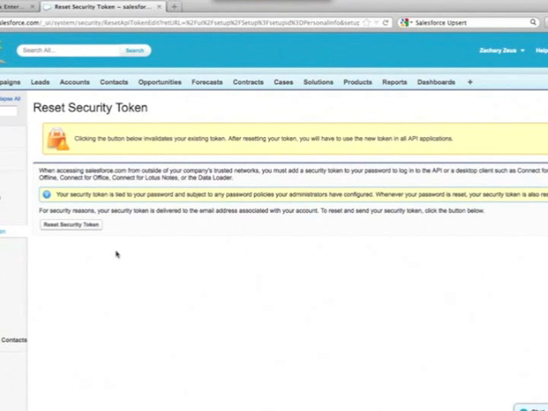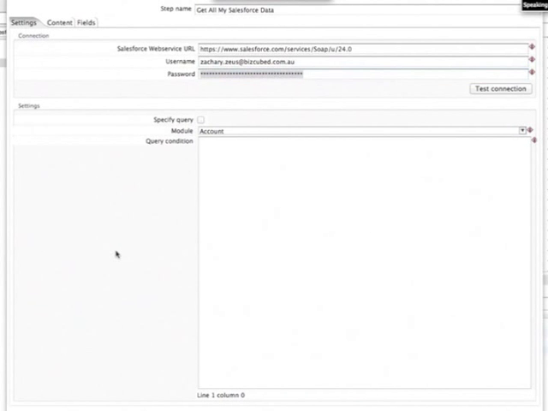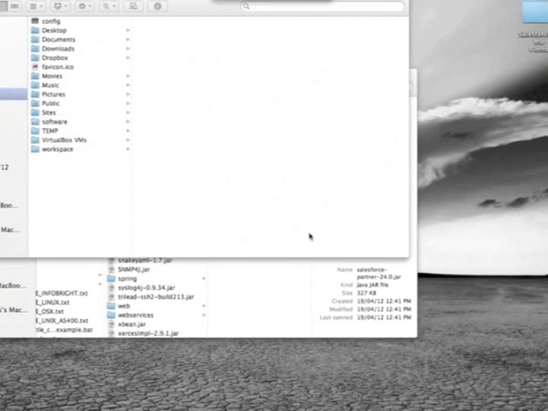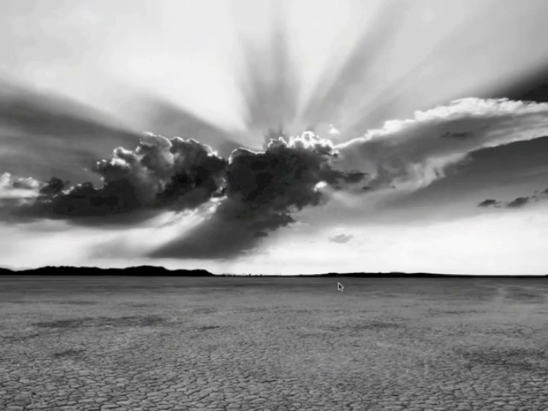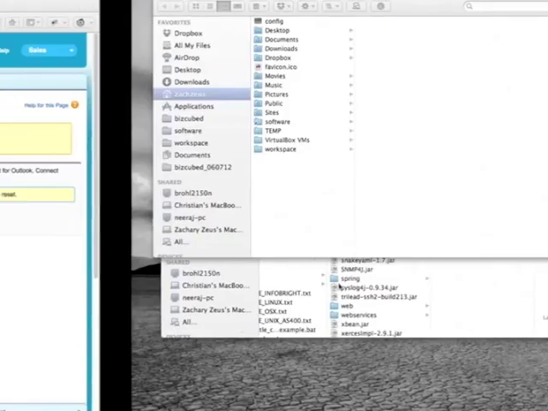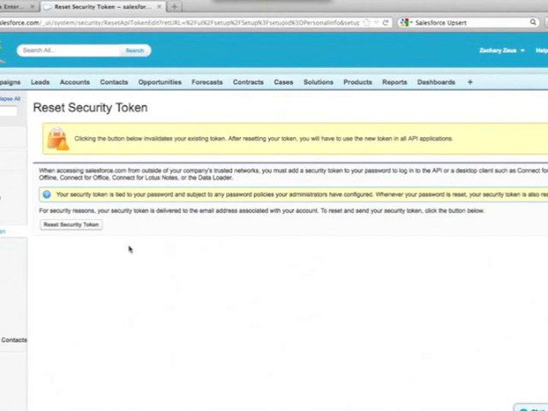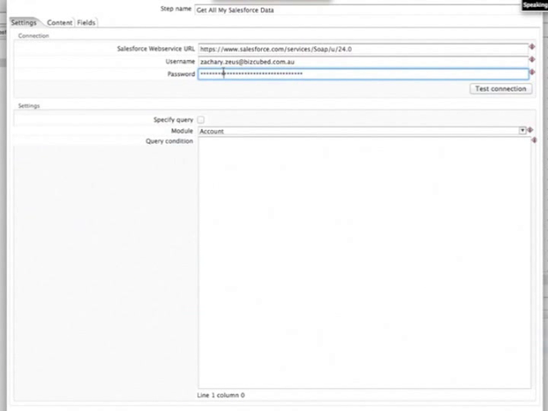So the next thing I'll just quickly show is the email that you get. Maybe I won't. Looks like I've closed it. Yeah, I don't have it. Basically, it's a long alphanumeric string, about that long, that you place after your password.